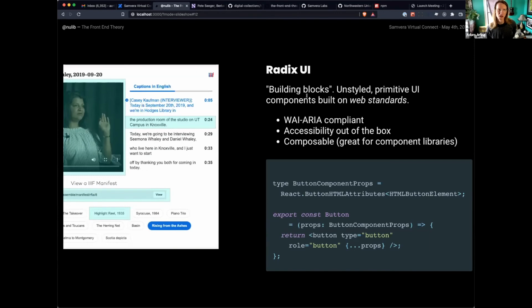And the advantage of starting out with these building blocks is that they're out of the box ARIA compliant. You get accessibility out of the box, so you're not recreating the wheel. It's a lot of work to make some of these HTML elements accessibly compliant. So that's definitely one of the main benefits.